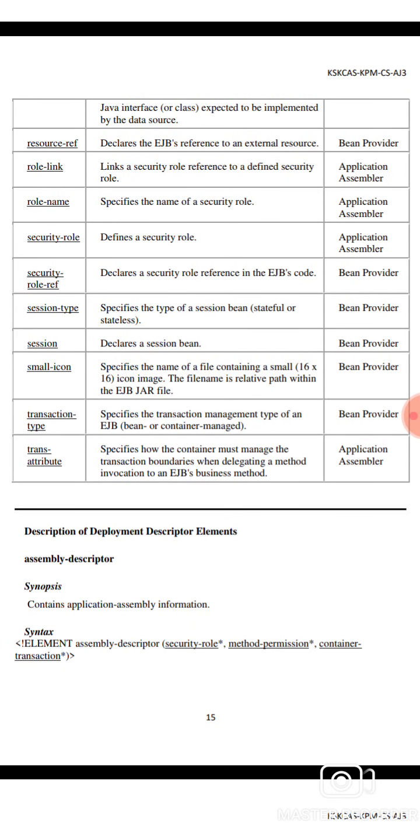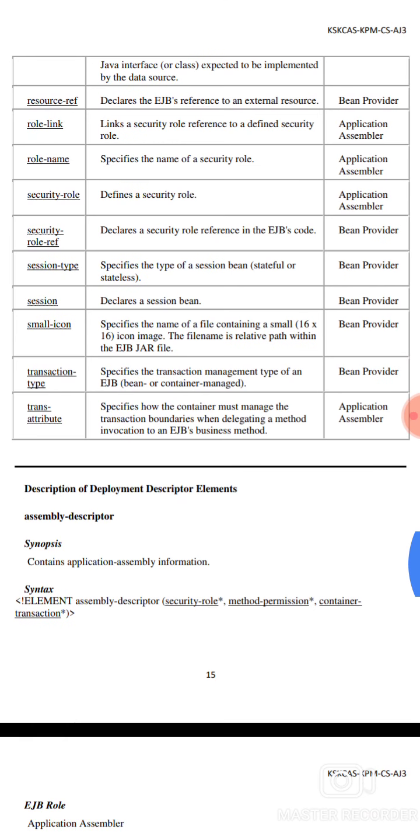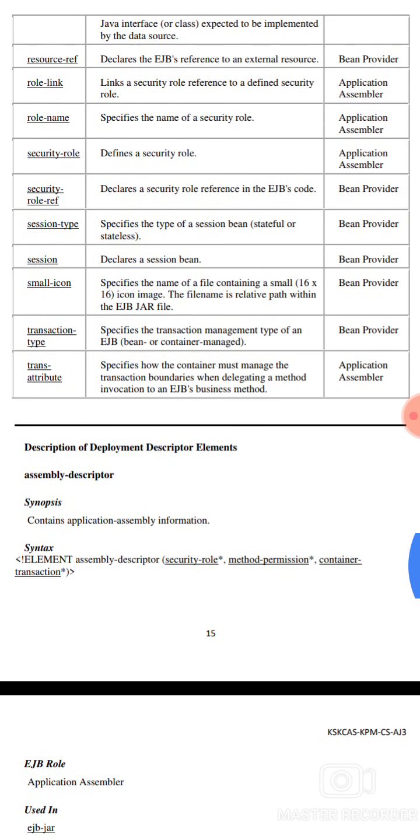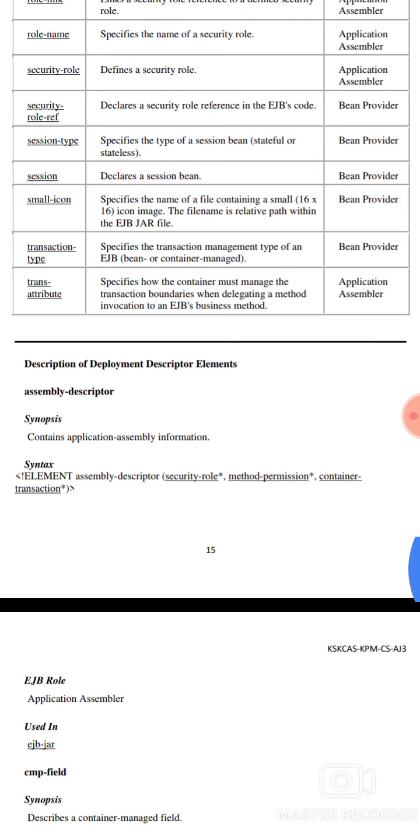Then role link: the security role. EJB role: application assembler. Role name: specify the security role. EJB role: application assembler. Security role ref: the role reference in EJB code. EJB role: bean provider. Session type: specifies a session bean. EJB role: bean provider. Session: declare the session bean. EJB role: bean provider.